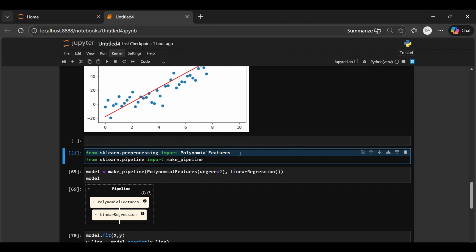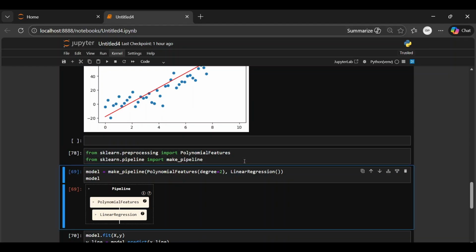Yes, we import the requirements and execute this cell. Now, instead of fitting a straight line, we allow the model to learn the curve. Polynomial features simply help the model learn the curved relationship. And we use a linear regression here.